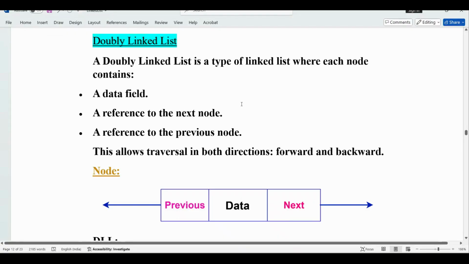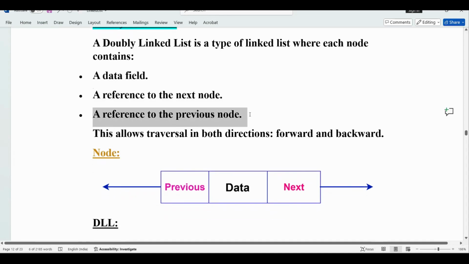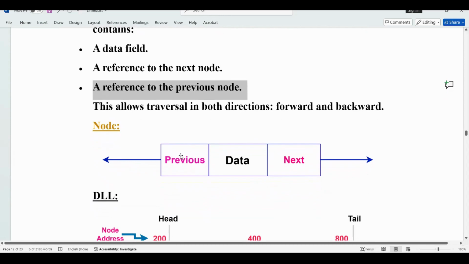Hello all. In this session, we will discuss the doubly linked list. It is a type of linked list where each node contains a data field, a reference to the next node, and a reference to the previous node. You can see this in the diagram below.